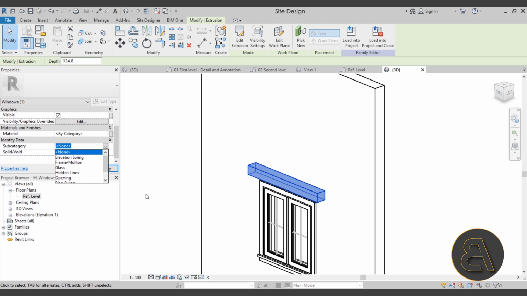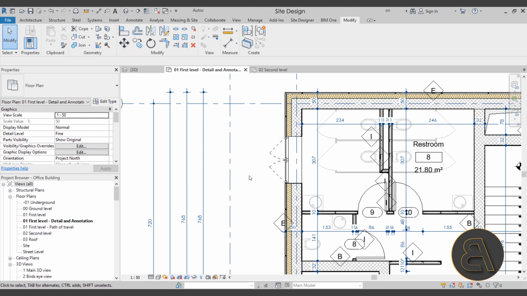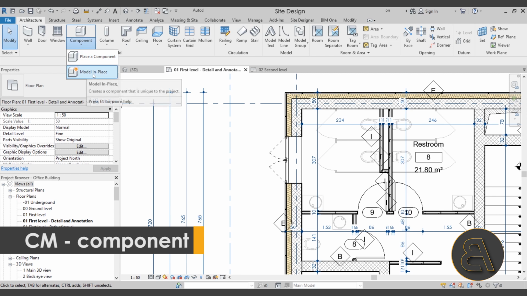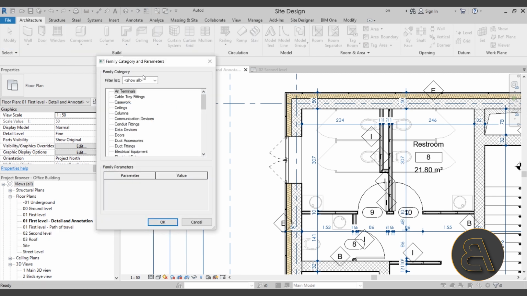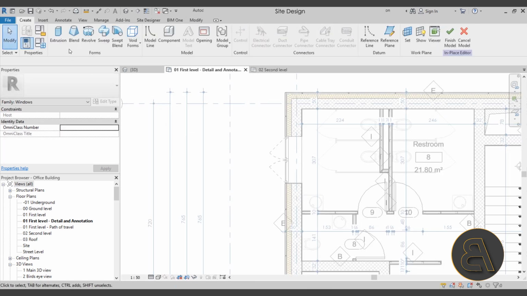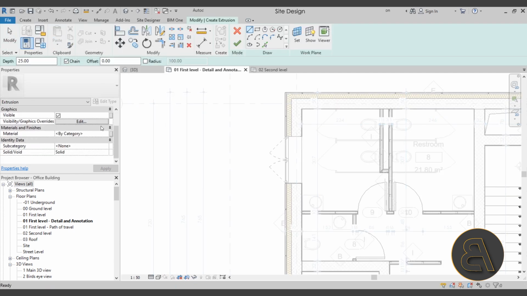And here, these new subcategories that we can create will be only available if we decide to create a new family. So for example, here I can go to the architectural tab and then go into component, and we do have the option to model in place. Now here from the list of categories, if I decide to go with the Windows category and just click OK, let's just call it window 1. Here, if I create some geometry, for example, an extrusion, in the properties, we will have the option to set the subcategory, and here that new subcategory will appear.